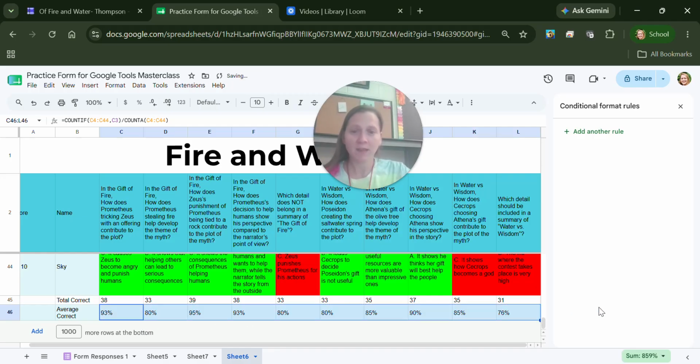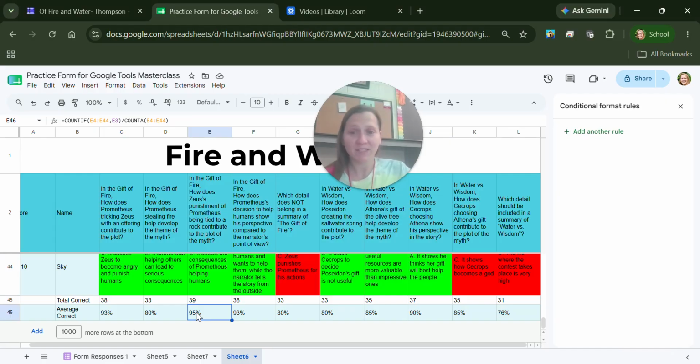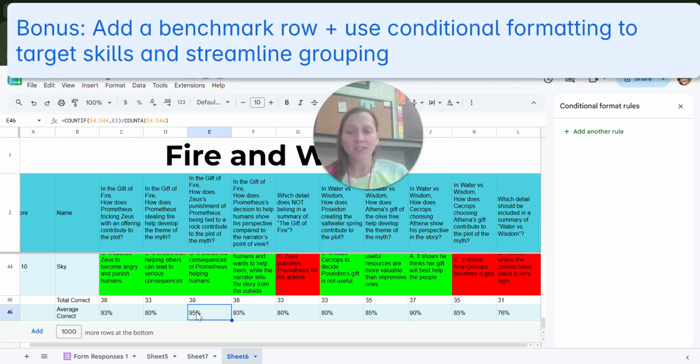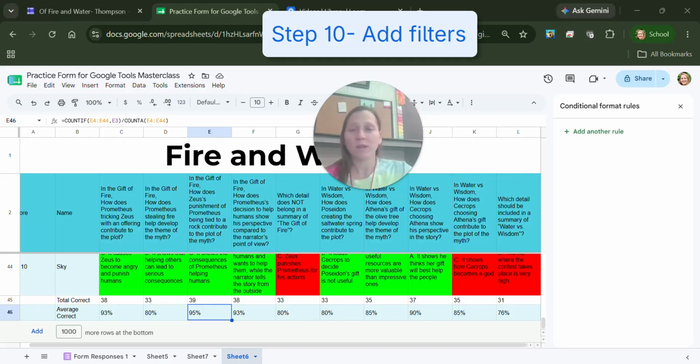Again, I can drag and drop, and I can easily see, oh man, this one here is my lowest area. 76% of my students got this question right. And I could see this one here is my highest. 95% of my students got this question right. And it's going to help me hone in on what I really need to be teaching. Bonus for you, you could also add additional benchmarks on the bottom so you can know exactly which specific benchmark needs readdressing.